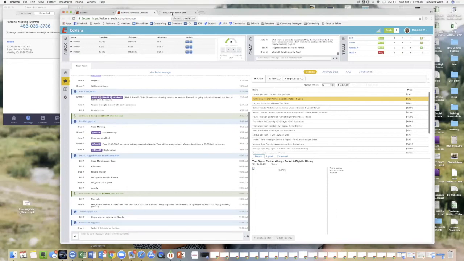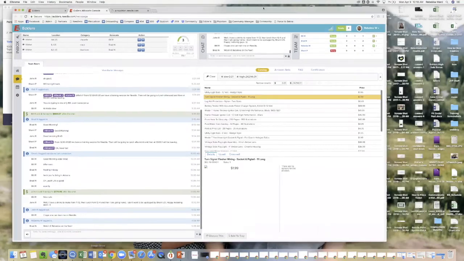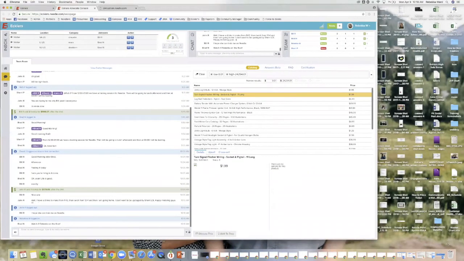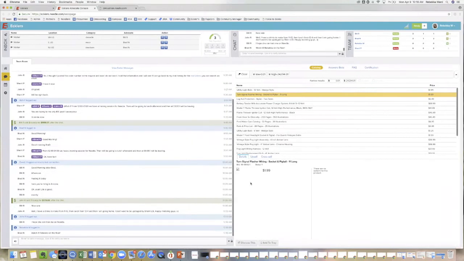Can you by chance make the screen any bigger? It's kind of small here for us to see. Are you full screen? No. Yeah, we're actually on a TV. It might be some of the reason why.